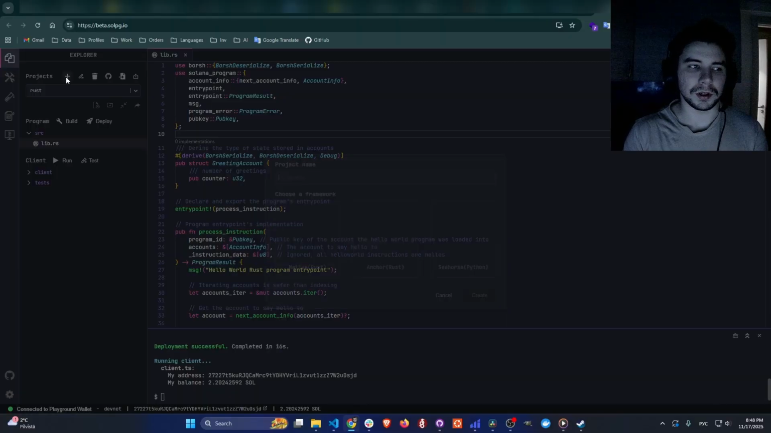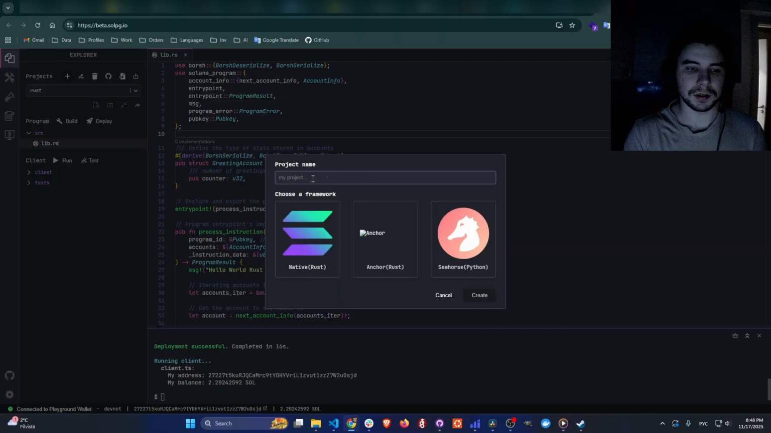If you want to create a project like this, you can click new project. There, choose Anchor Rust, which I recommend, because native Rust has a lot of code, as you see in the background. Native Rust uses Borsh to deserialize numbers, and the Solana program has all this stuff that you need to set up by yourself.